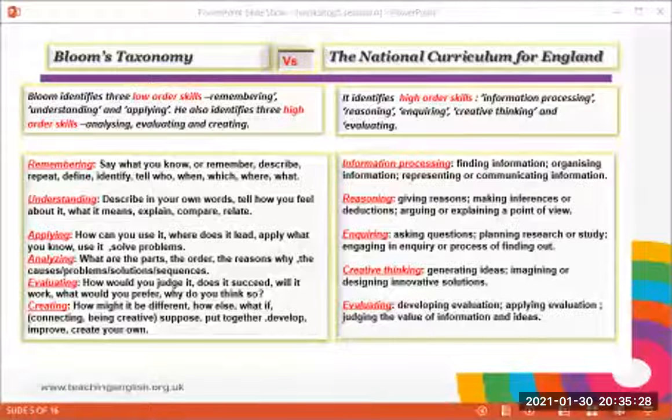Please, Miss Hala, mute yourself. Bloom's taxonomy ends with creating, but the national curriculum for England ends with evaluating.